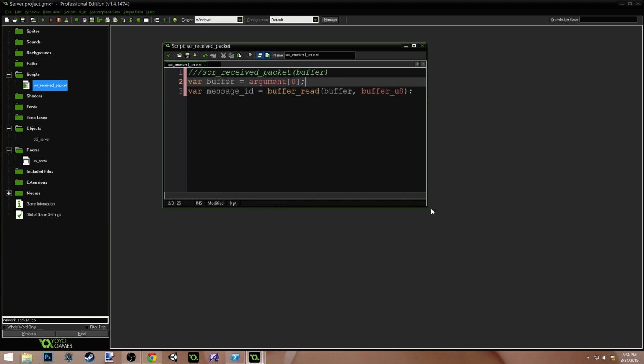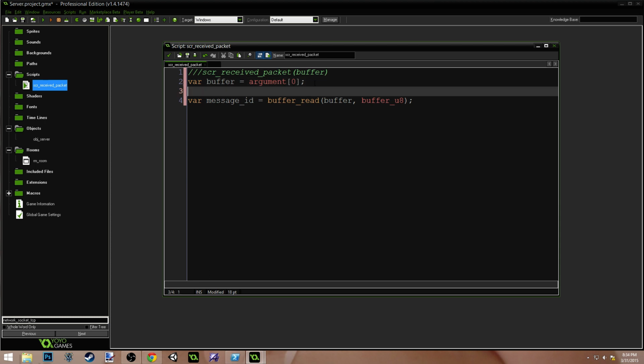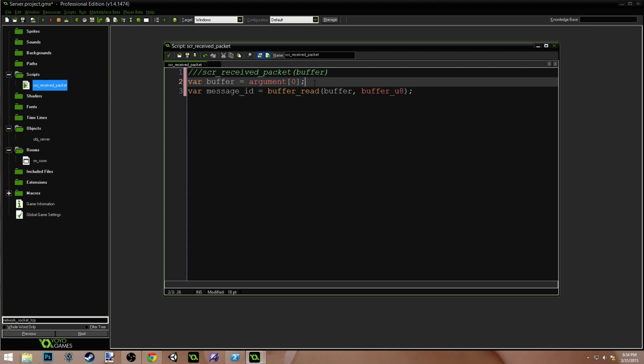So let's look at what we've done so far. Right here we pass in the buffer. When we receive the buffer from the client, what's it going to look like? If we use our old example, it's going to look like this: 1, 100, and 120. It's going to have an ID, a mouse X value, and a mouse Y value. This is what it looks like when we get it from the client, because that's how we created it from the client's end. When we read the message ID, what's our buffer going to look like?